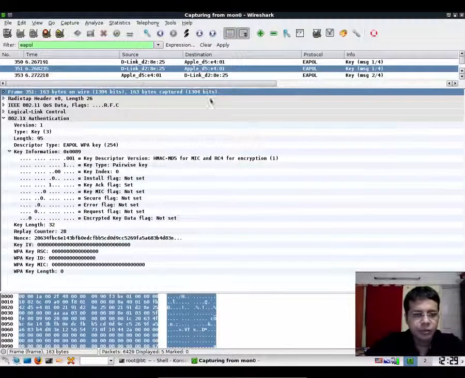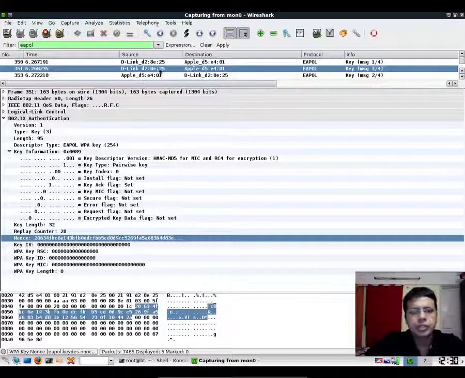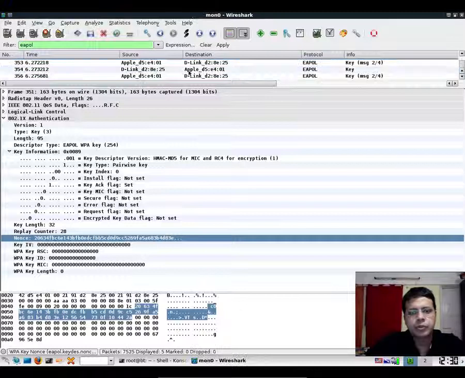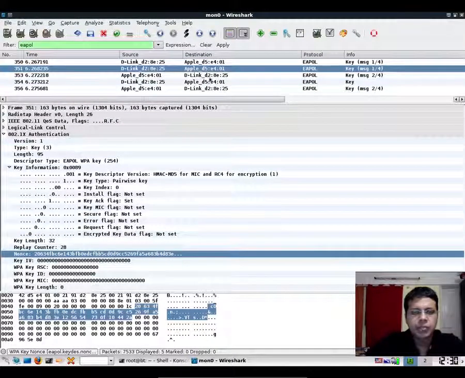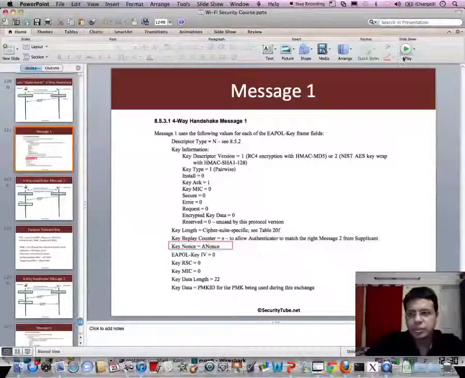Let's go here. This is message 1, and what we would actually notice is that here is the replay counter, which has been set to the value 28, and here is the AP nonce. And if you notice, this packet is going from the access point to the client, right? From the access point to the client. The client is my Apple iPhone. Now let's go back to the presentation once again.